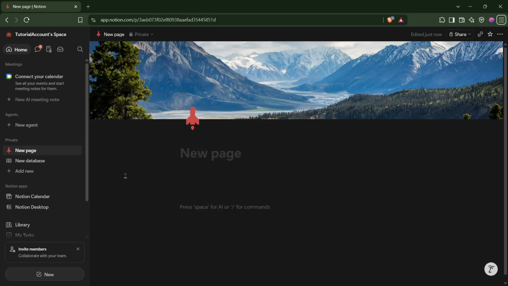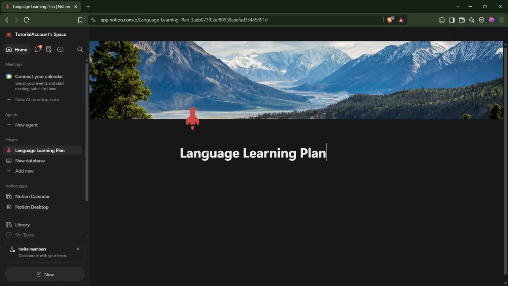In this video, I'm going to show you how to create a language learning plan in Notion. Start by clicking New Page in the sidebar to create a blank page. A new untitled page opens in the main editor area. Type Spanish Learning Plan as the title of your new page. The title appears at the top of the page and saves automatically.